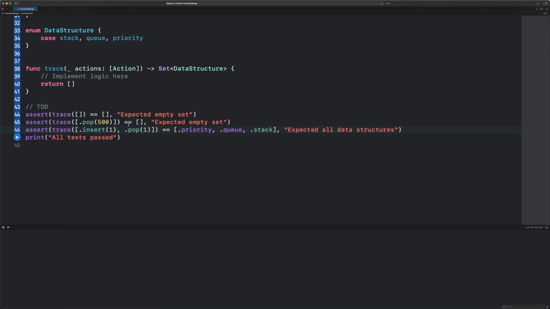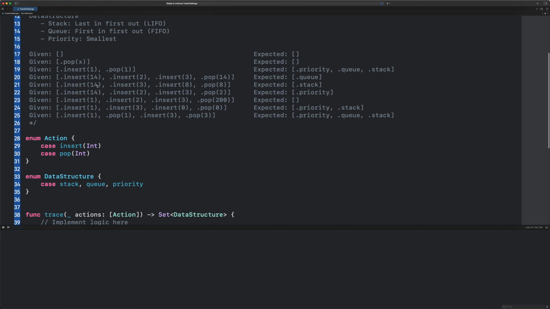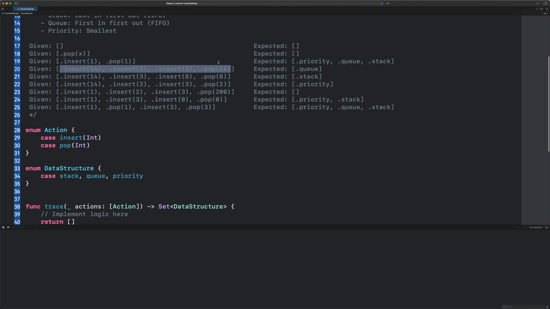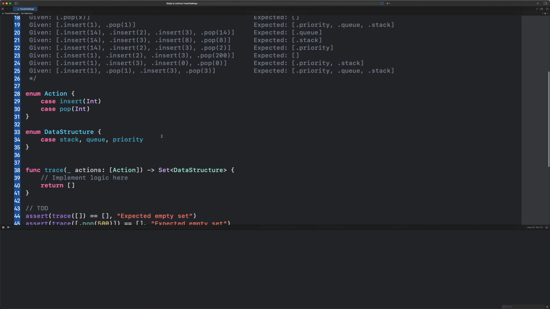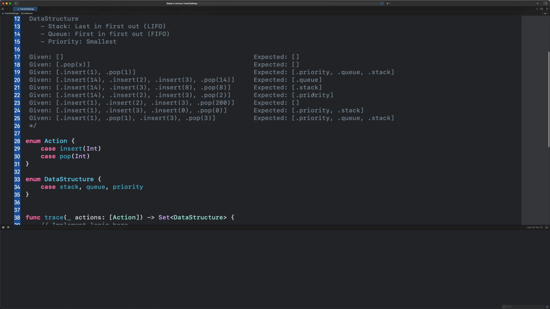I'm going to copy this, and I am going to try to write the test for this one. We are here popping the first element in the list. So if you insert, you copy here all the actions, we are expecting the queue here. And now it's going to be a stack and then priority.